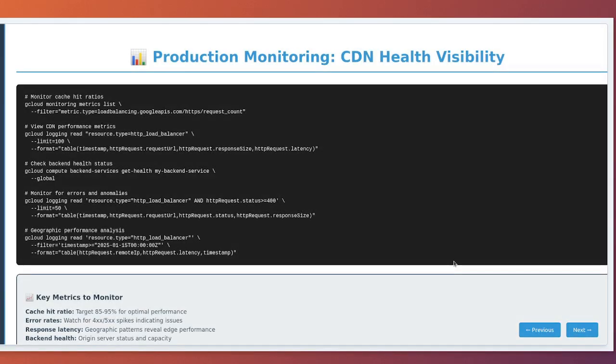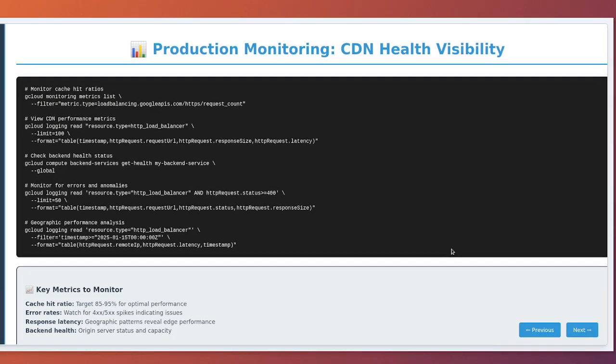Production monitoring. Visibility into CDN performance. Comprehensive monitoring is essential for maintaining CDN performance and troubleshooting issues before they impact users. The metrics and logs available through Cloud Monitoring provide deep insights into cache behavior, traffic patterns, and system health.